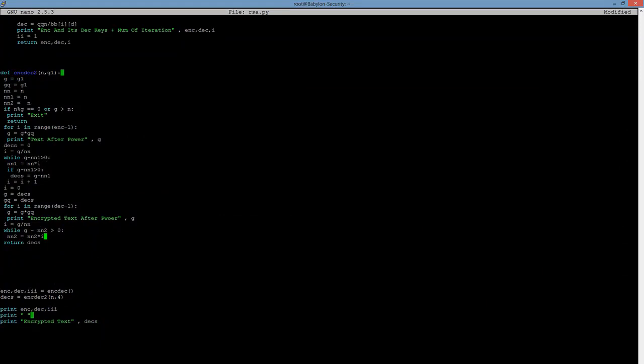Now let's open an if condition. If g minus nn2 is greater than 0, so let's store the original text, which will be after the decryption. It will be g minus nm2. Now we will need to increase I by 1 in order to break the endless loop, and to check again that we will not have any mistake after we check the calculation by increasing I by 1.